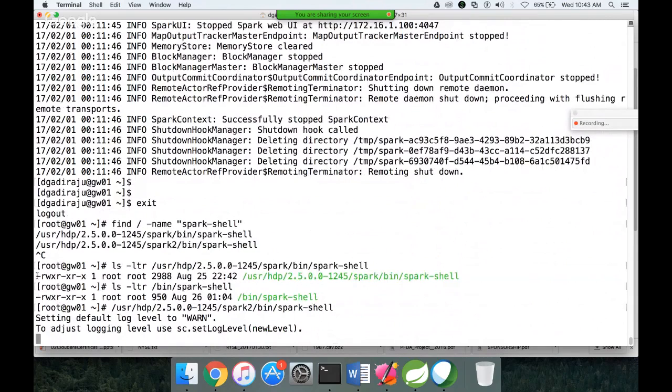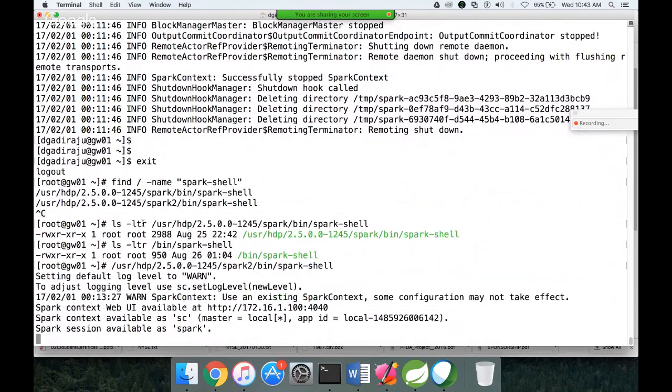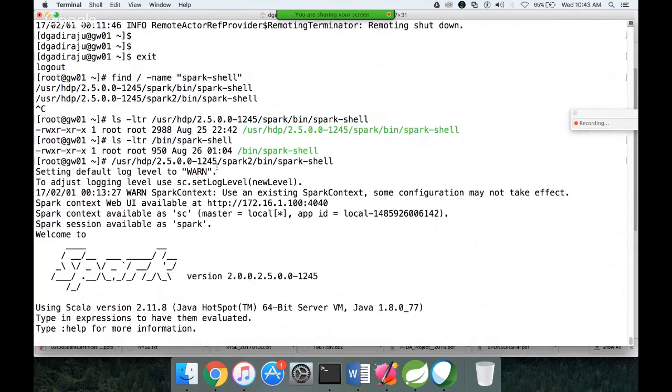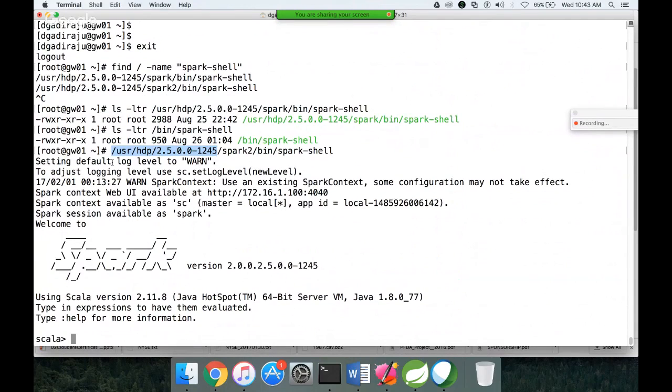So as a non-root user, you will not be able to run the find command like this. So don't attempt to run the find command like this. You will get into so many access denied issues. If you want to try to run using this path, /usr/hdp/2.5.0.0-1245, if you want to find any file, okay, that one you will have access to. Now you can see Spark 2 is launched.